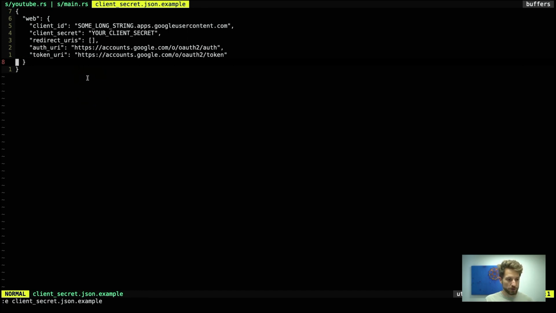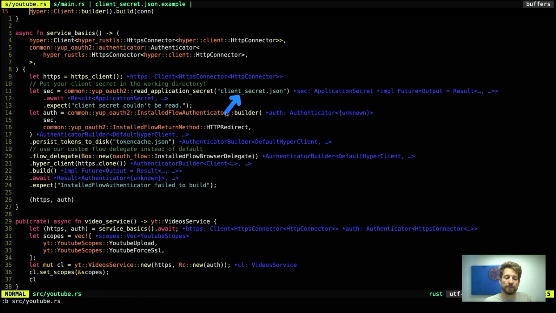All right, back to our YouTube code. So after we have read the client secret, we can now instantiate an OAuth 2 installed flow authenticator. This is one of the many flows that OpenID Connect or OAuth 2 offers. This one makes the most sense for the rsytup application because it behaves like an installed application. In order to actually get something back from this authentication flow, we have to hand over our client secret and we have to tell how we want to receive the responses. In our case, it is HTTP redirect.